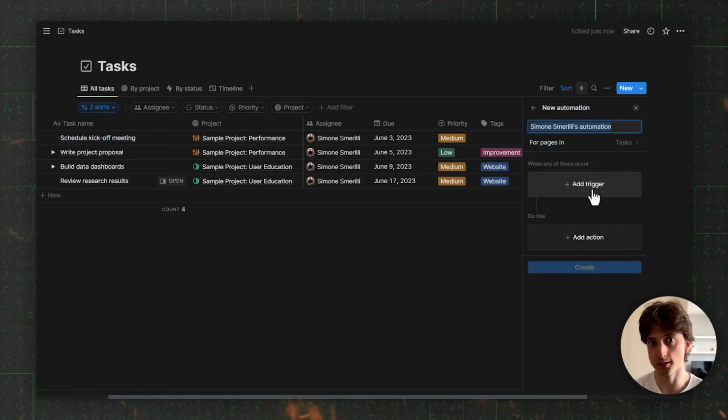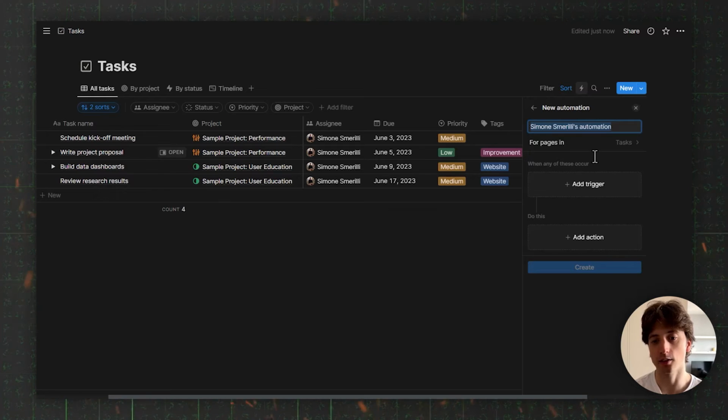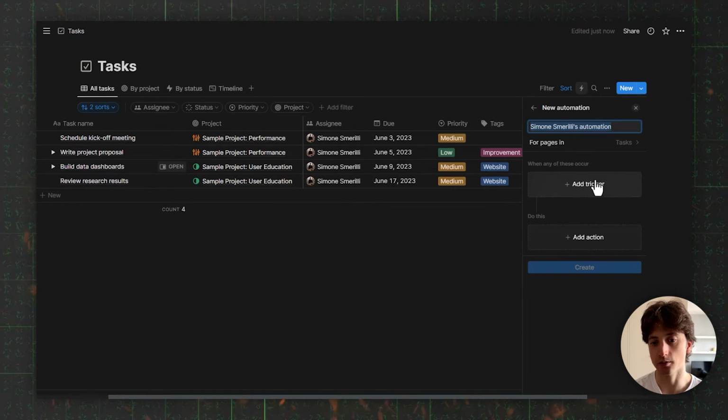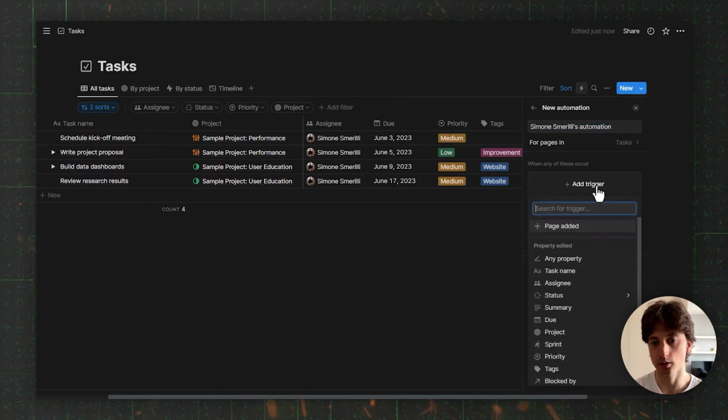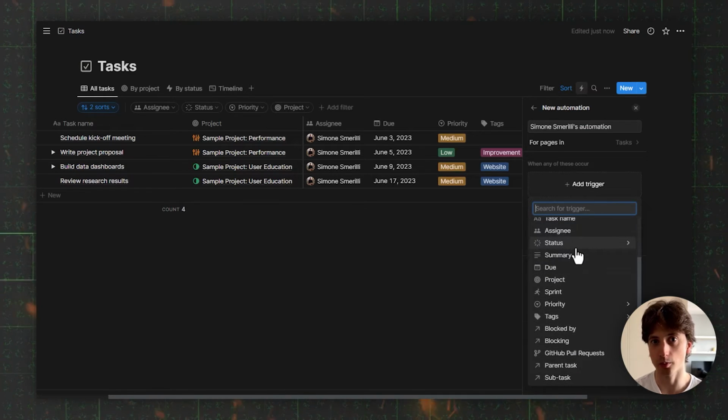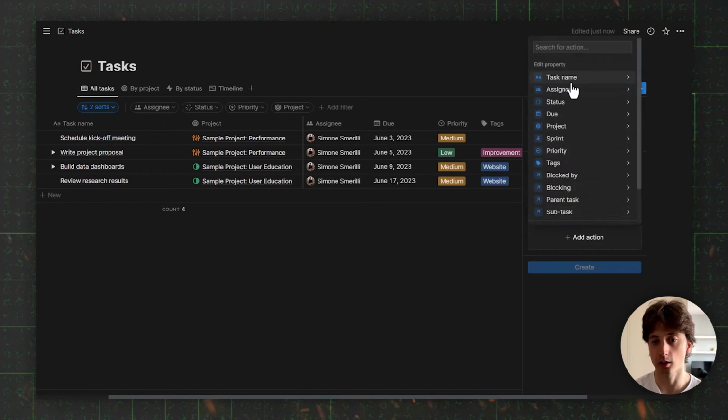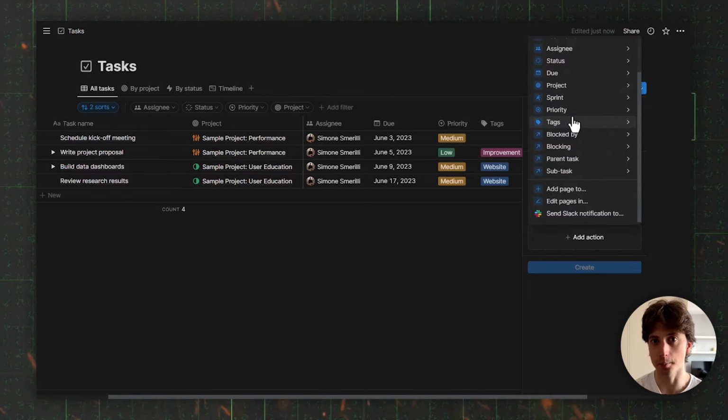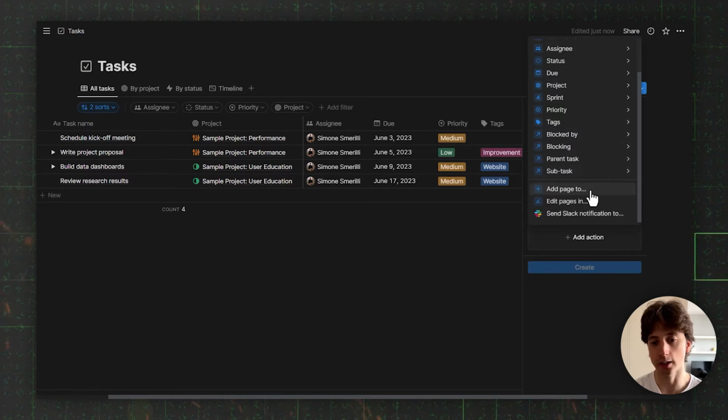And so if a view has a filter applied to it that is not a formula, that does not use a formula property, that can be used as the trigger for the database automation, which can be useful for specific use cases. And database automations have triggers and actions. Triggers in this case are webhook based or event based. So it could be a new page added or any property edited or any specific property edited. And then there are actions which are very similar to the actions available on buttons. So you can edit properties, but you can also add pages to other databases or this database. And you can also edit pages in this database or other databases.